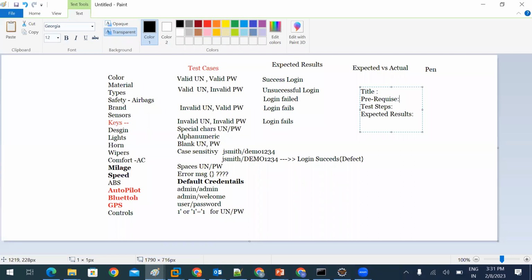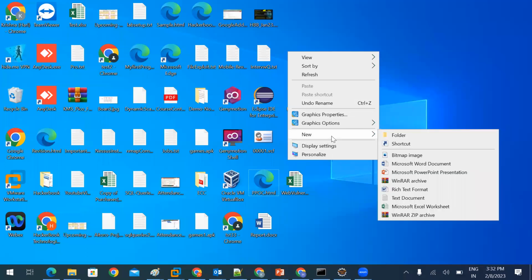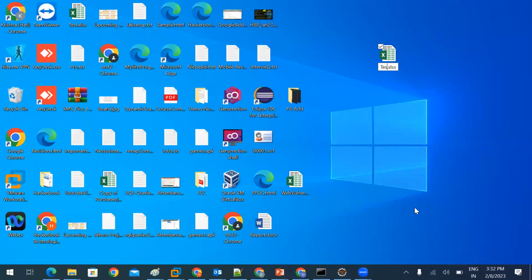So you can write it in an Excel sheet or notepad. These test cases: title, prerequisite, test steps, and expected result. How do you write? Right click, new, Microsoft Excel sheet. I'll write it as test cases for login.